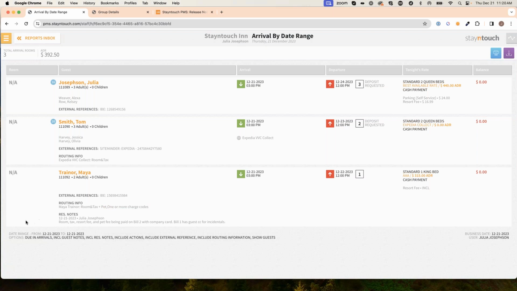So it's going to display the entity for all reservations with routing that it's routing to. So again, the entity here is Expedia VVC Collect. That's that travel agent associated with the reservation. It could be accompanying guest or the primary guest. And then it's going to display one or more charge codes. If you've selected billing information via charge codes, it's going to display the billing groups if you have selected billing groups.